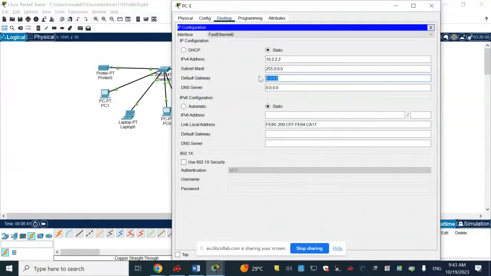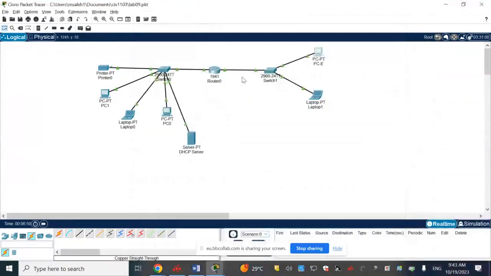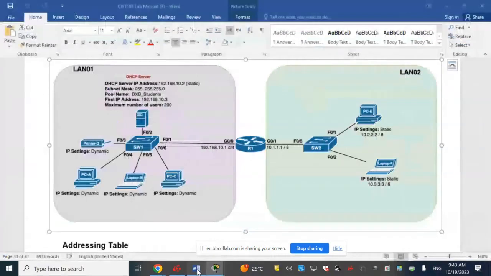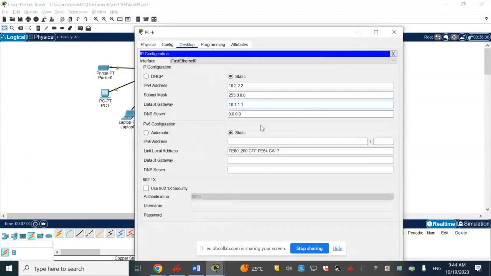They say, what is the default gateway here? It is the router interface, correct? What is the router interface IP address? 10.1.1.1. Yeah, very good. That's it.